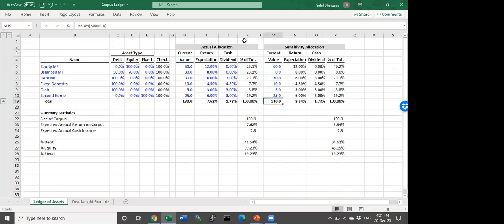So my corpus is still at 1.3 crores. There may be some tax nuance to this. Let's ignore that for now. But my corpus is still at 1.3 crores, right? And my return expectations under this new scenario are now 8.54%, right? So I can see how that's changed this math. And the dividend amount is still 1.73% because the balanced and the equity fund were not paying me a dividend.